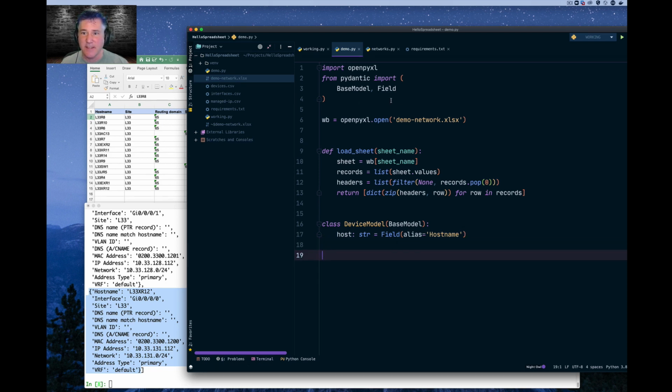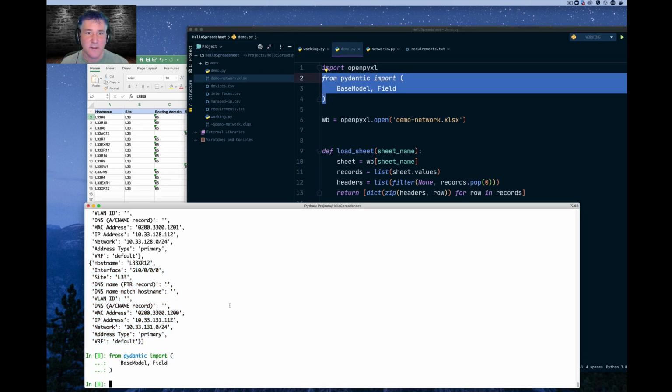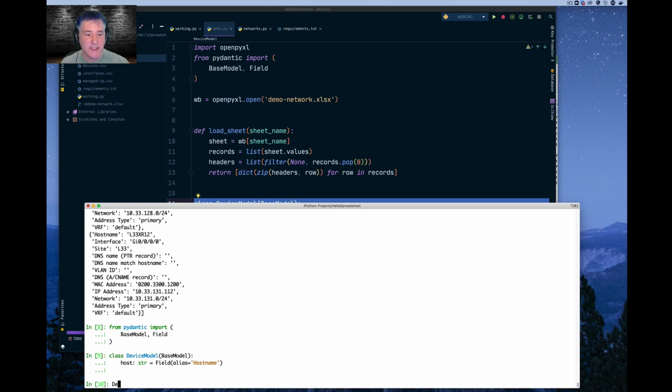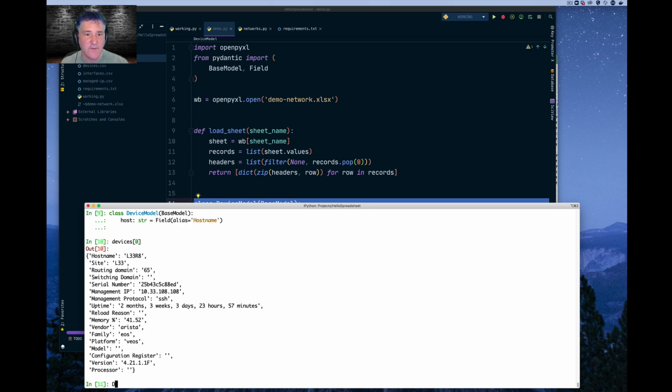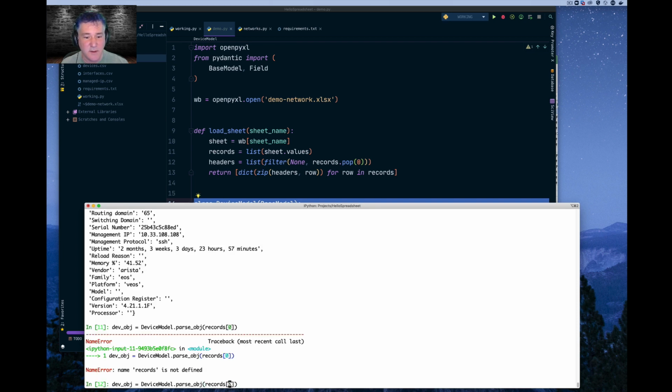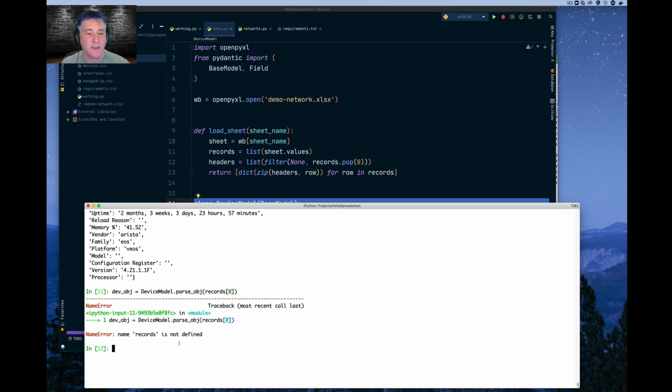So let's say I did that. I'm just going to copy and paste some stuff here to make this easier. If I said device model, and let's say I want to take one of our device records. I have devices, so this is a dictionary. And if I said device model parse object, because that's what I have here, devices sub-0. Device model parse object devices sub-0 gives me a device object back.